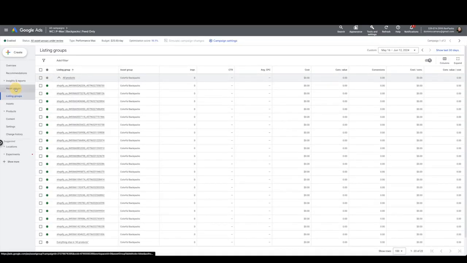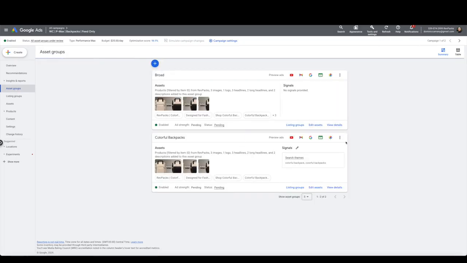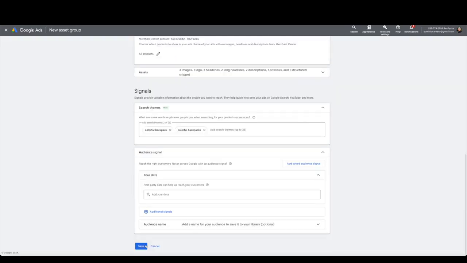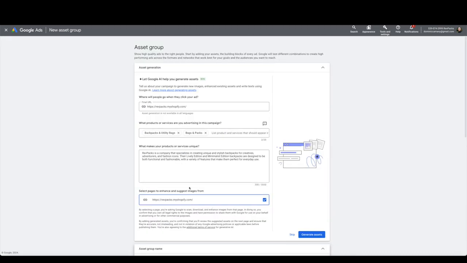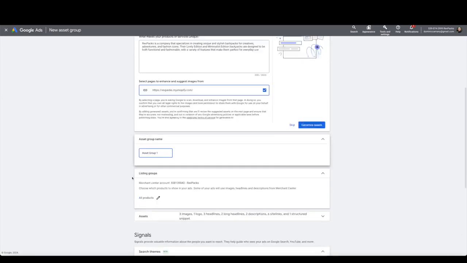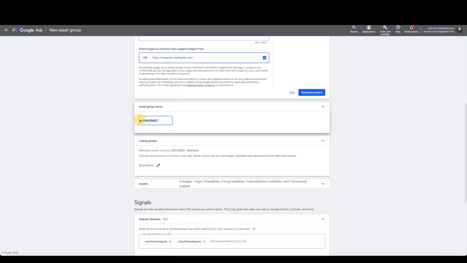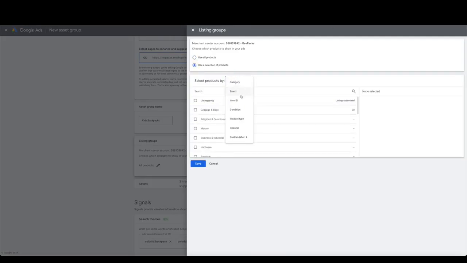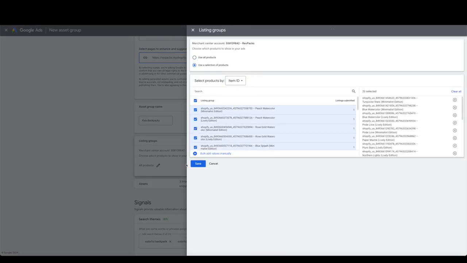So now we're going to go back to asset groups and then we're going to continue. So the three dots, duplicate this asset group. You can scroll down here. We can even rename it in here if we want to. So we'll call this kids backpacks. The products, we're going to change that to item ID, select all of them, save.